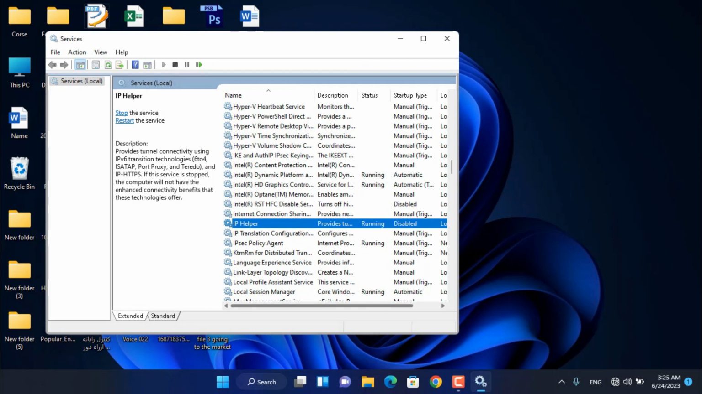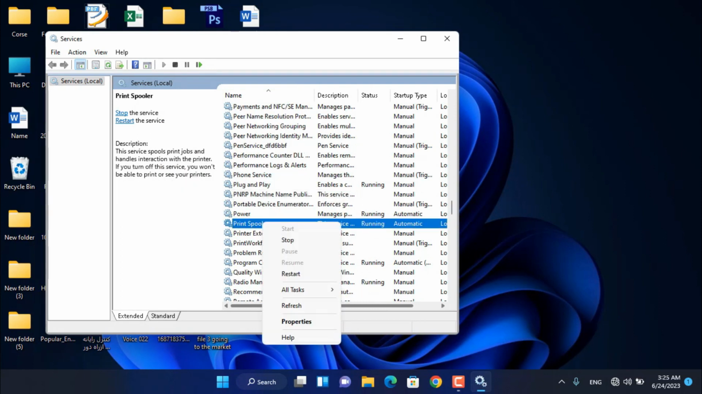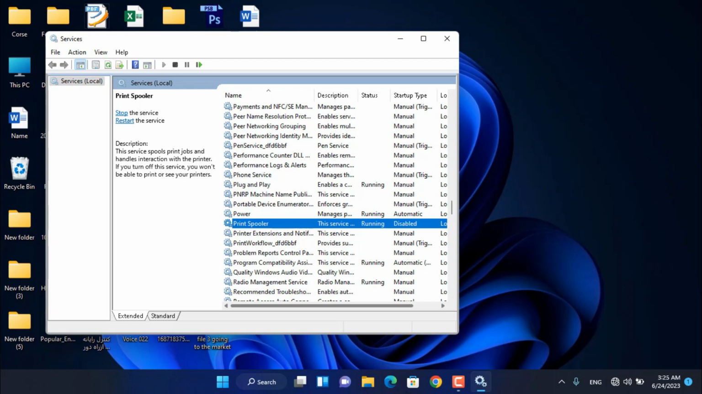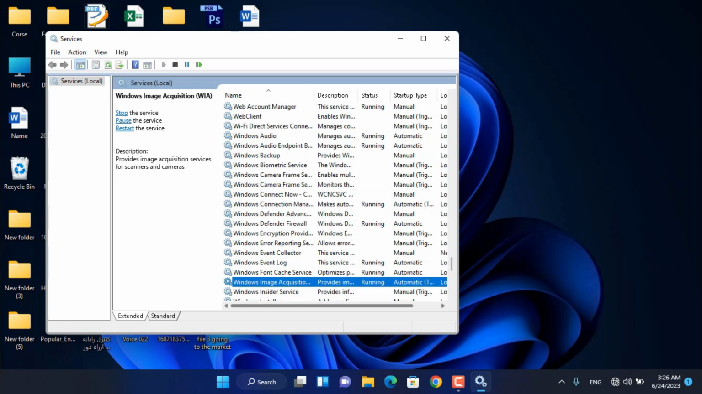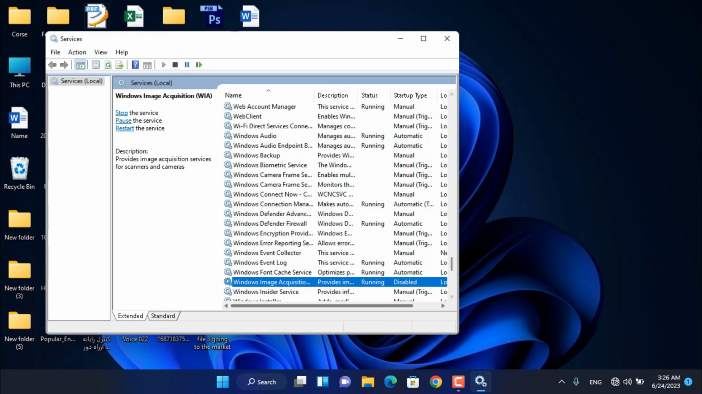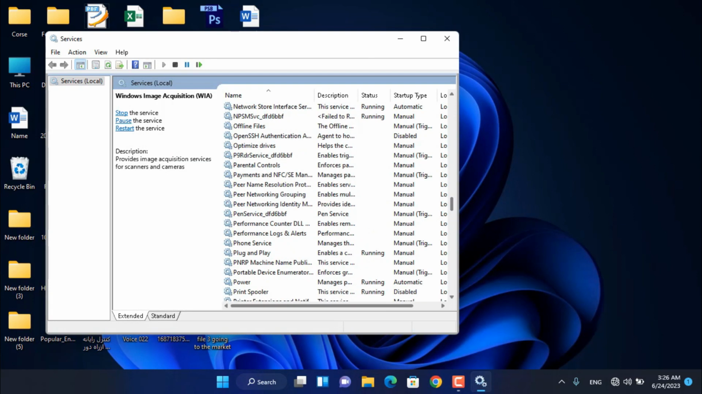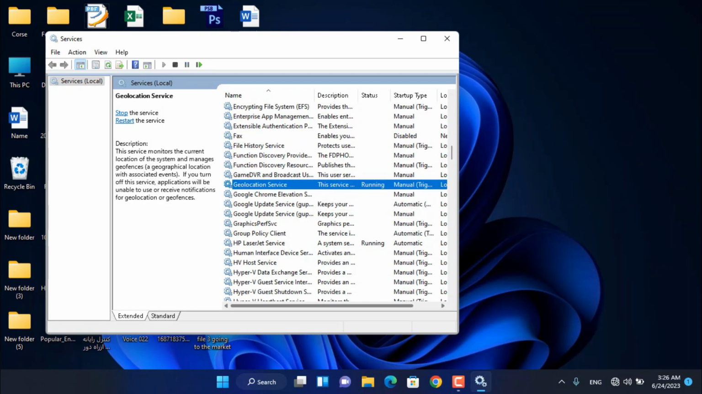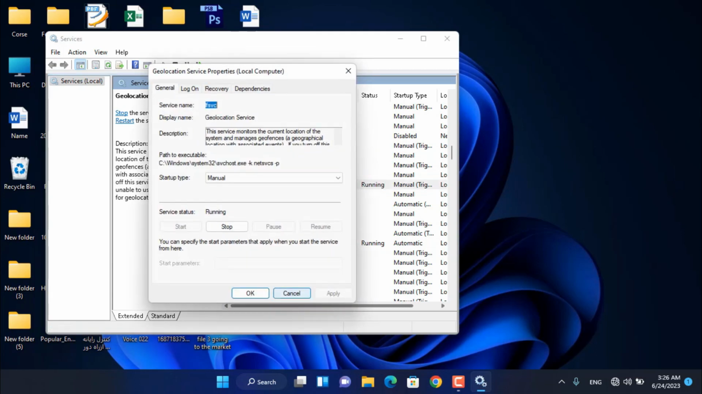The other thing is Print Spooler. Find Print Spooler in your computer. Also in this part disable this one, click on Apply and then OK. The other thing to find is Windows Image Acquisition. Windows Image Acquisition, and in this part click on Properties. Now disable this one, again click Apply, again OK. And the other thing is that you should find Geolocation. We're going to find Geolocation service in this part, click on Properties, and now in here disable, click on Apply and then click on OK.